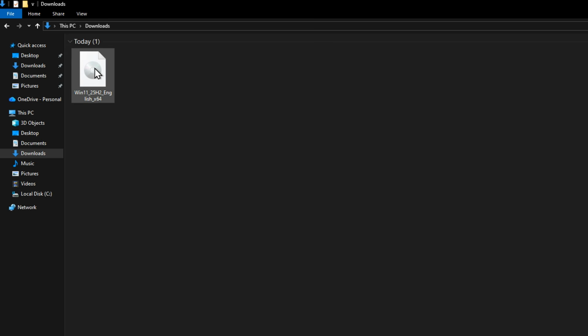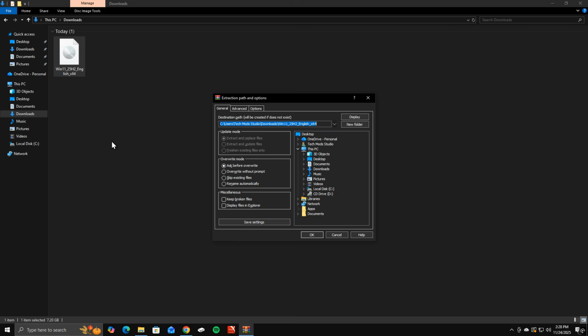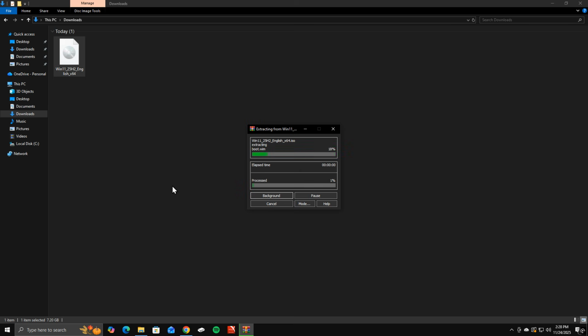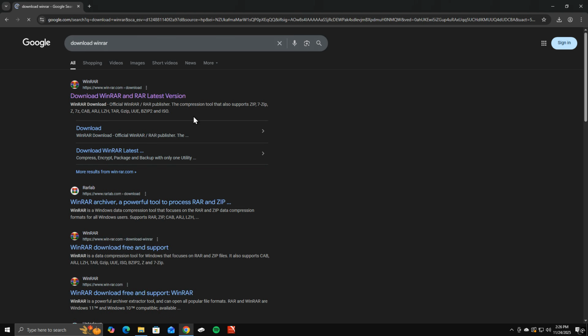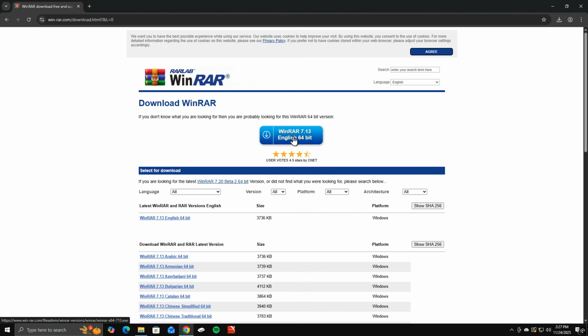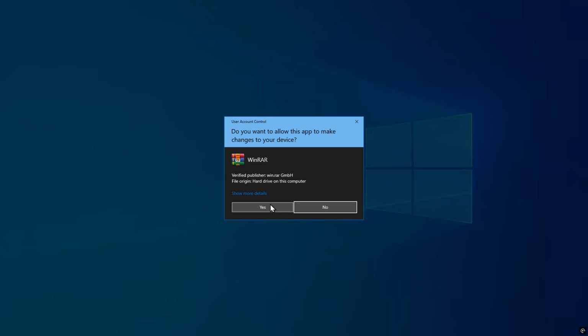After the download is complete, right-click the ISO file and select Extract Files. Then click OK. I'm using WinRAR for this step. If you don't have WinRAR, just search on Google for Download WinRAR. Open the first website and click to download the 64-bit version. Once downloaded, open the installer and complete the installation.